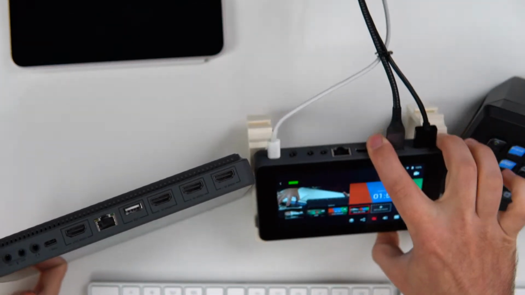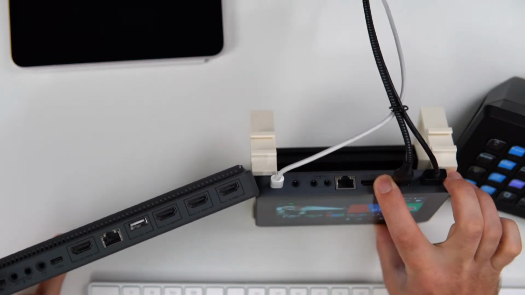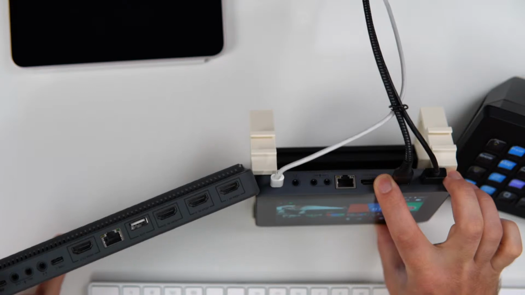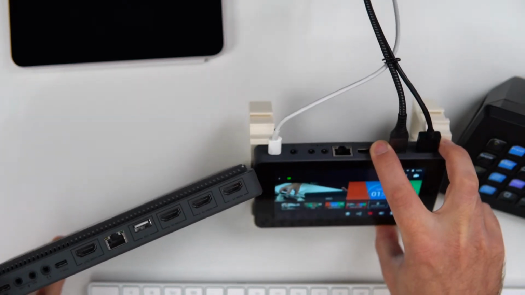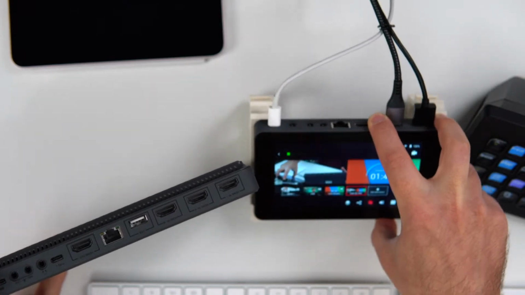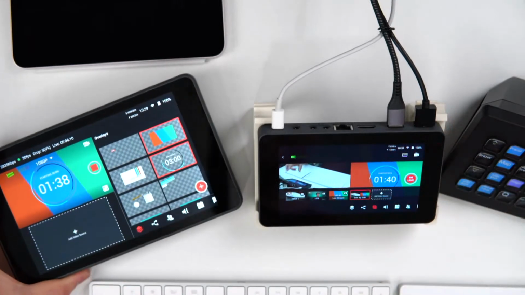What are the other differences on the ports? Let's see. It's got both audio in, it's got headphone out, Ethernet, HDMI out. Oh, there's an extra USB port on the Pro, but I don't think that is that much different in practice. This one only has the USB-A. There's no USB-C other than for power.